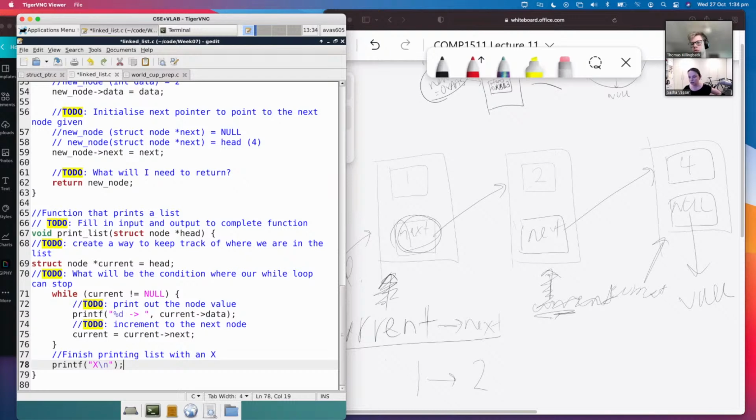Is that equal to null? No, it's not. So I'm going to print out the value in this node, and then I'm going to move it along to the next thing. Okay, so now my current is pointing at null. My current is actually equal to null now. And what that means is on the next loop of the while, it's going to say, is current equal to null? It is. So I'm not going to go inside the while loop again. So I'm going to come out here and print the X to finish up.